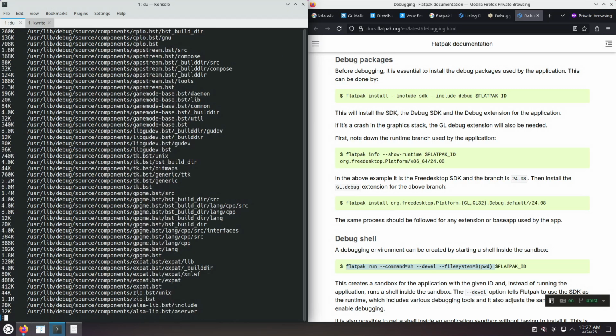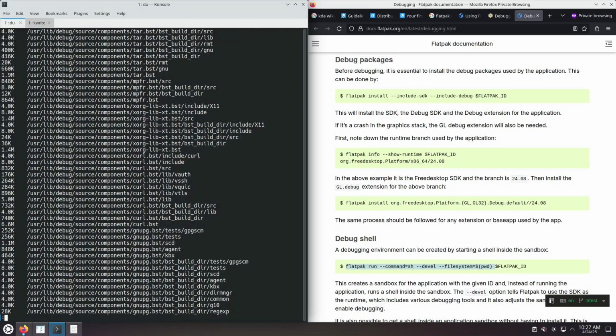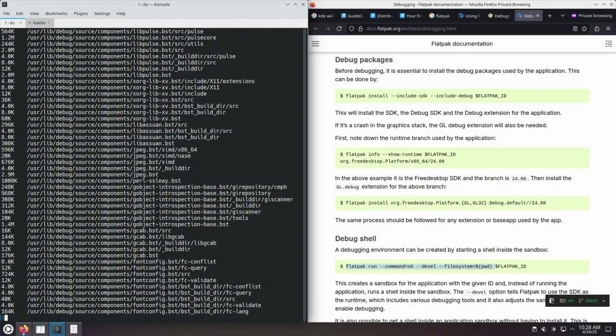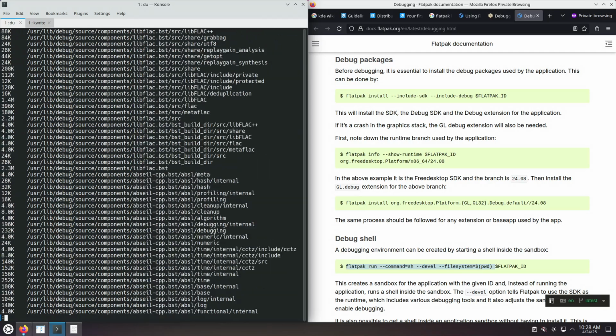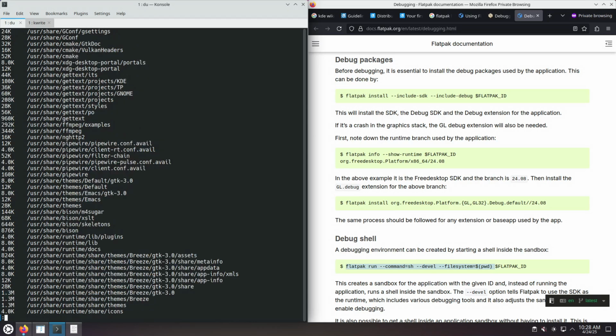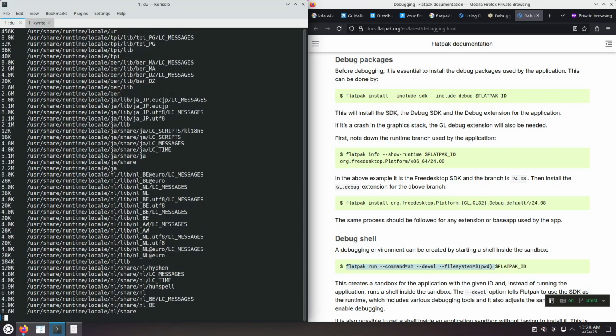All of the components that make up the org.freedesktop.platform, so the BST directories. tar, GNU, MPFR, Xorg library, Xt, curl library, WebP library, etc. Git. /usr/share/zoneinfo with the time zones. Many translations.